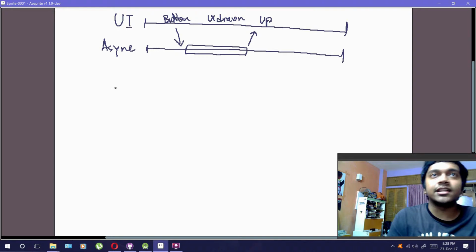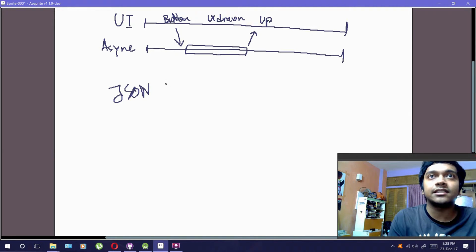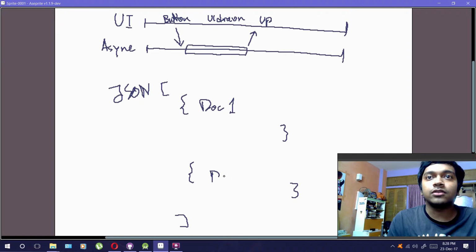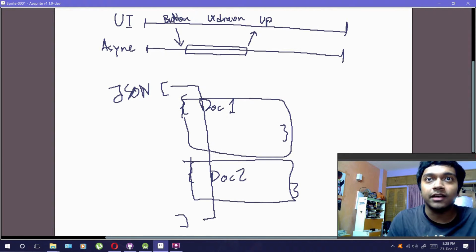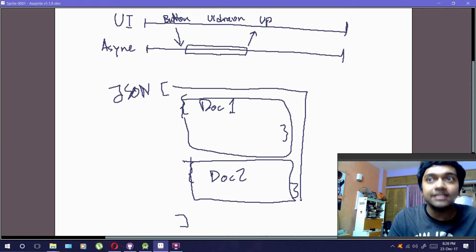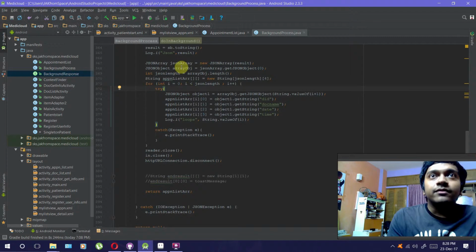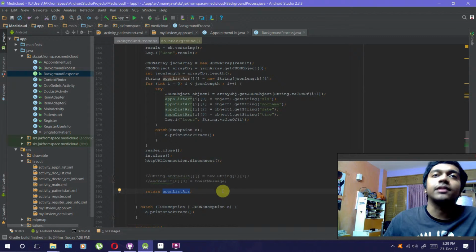It sort of goes like this. We are getting back a JSON array like this, then we are getting back objects like so, like doc1, doc2. These are objects, JSON objects, and this is the entire array. Now, first off, we get the array, and each loop we are getting back that JSON object from that array. Afterwards, we close the connection and we return the array that we got.